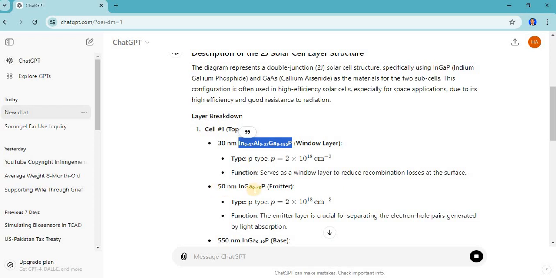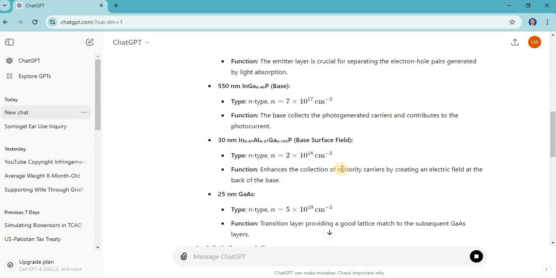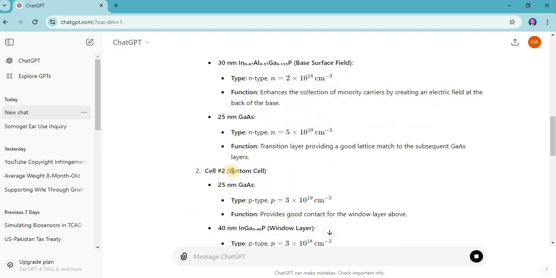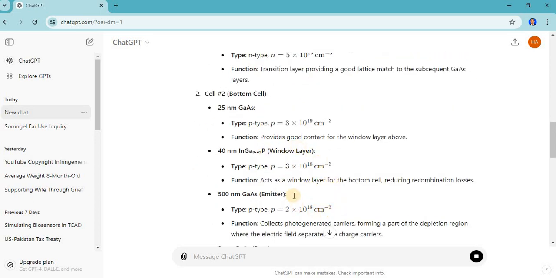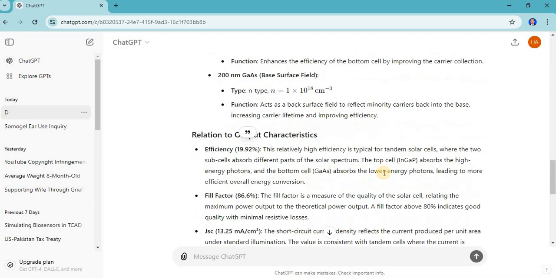Then the next layer is 50 nanometers indium gallium phosphide, which acts as an emitter layer. Its doping concentration is given, its function is given. Then the information about the base layer is given, the information about the base surface field is given, and furthermore information about the gallium arsenide layers is given. Then the information about cell number 2 is given, gallium arsenide window layer in that one as well, the emitter layer, the base surface field layer, etc.